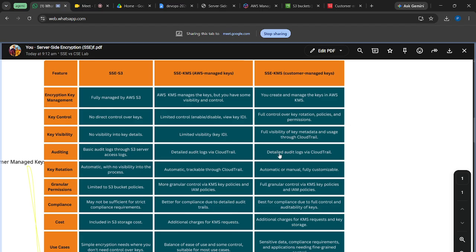Detailed audit logs via CloudTrail. In KMS, with a customer managed key, you will be able to get detailed audit logs via CloudTrail. Then comes the key rotation. What is this key rotation thing? This might be coming to your mind.